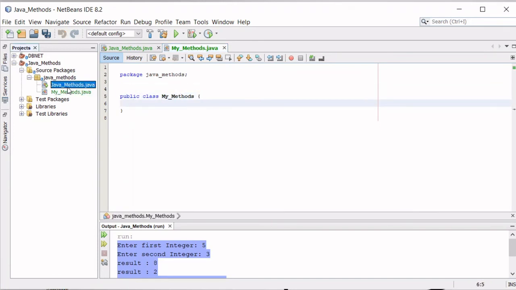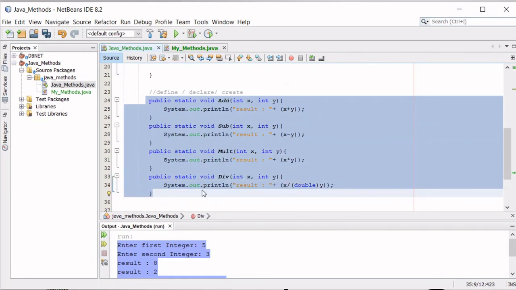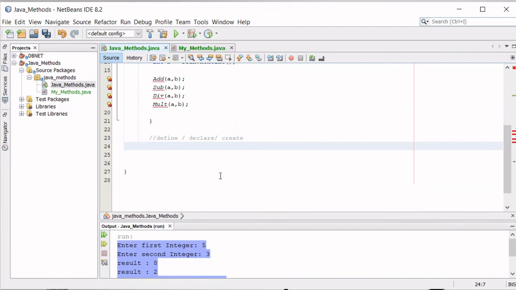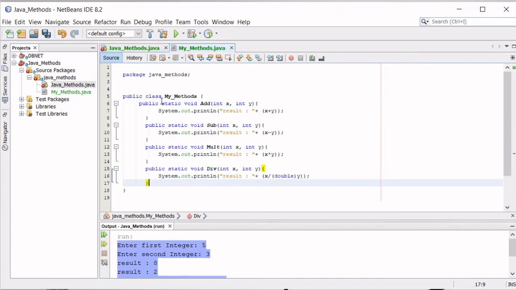In here, I'm going to cut all these from here. So I'm going to move them. So I'm going to cut them. Notice I don't have those methods here. And I'm going to paste them here. But when you paste them here, you shouldn't actually declare them as static. So they will be just public.